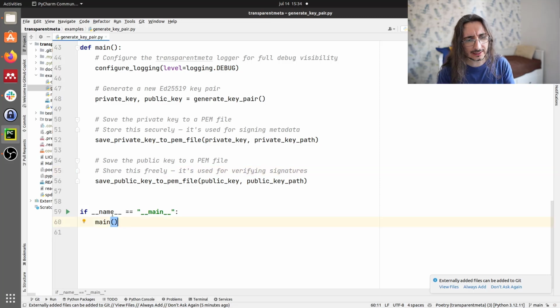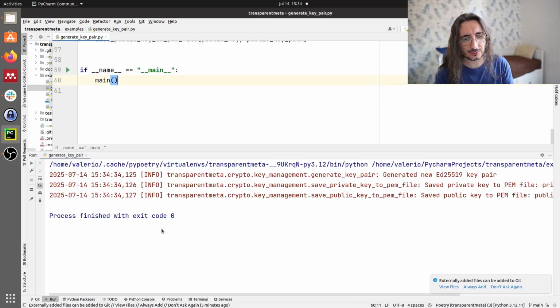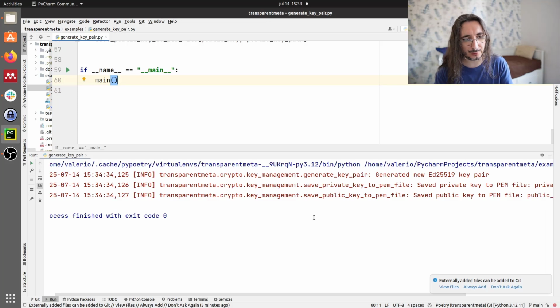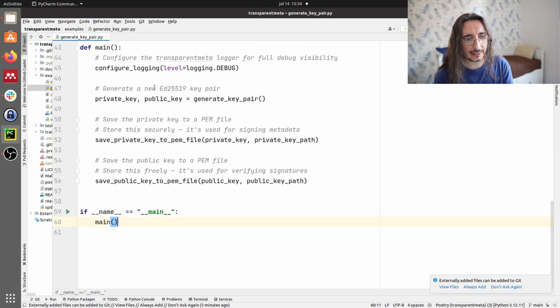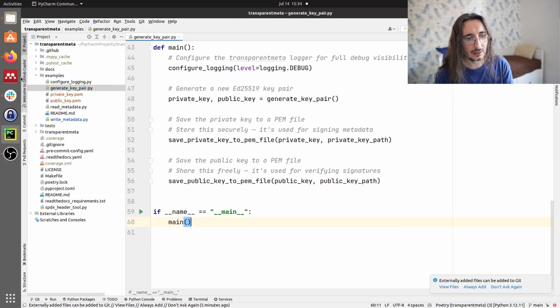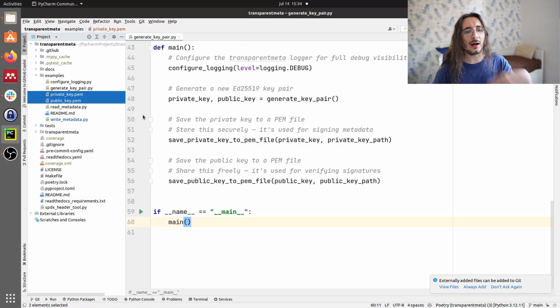Cool. So now let's run this. So I'm going to run the script, and yep, you can see the logs with the generation of the pair and saving both private and public key. So let's go and check out our examples folder. And so yeah, here we see these two files. The private key PEM, where we're storing the private key, and the relative file for the public key. And these are going to be instrumental for the next video, where we're going to write for the first time metadata to an audio file.